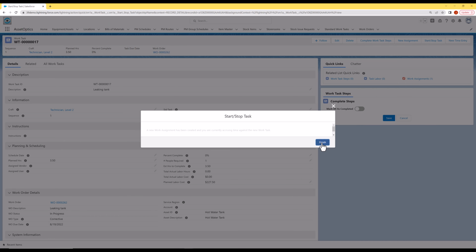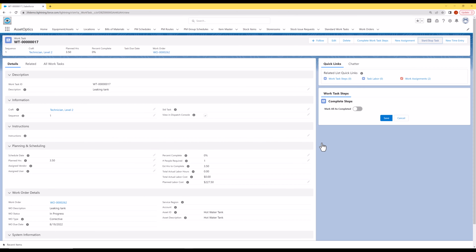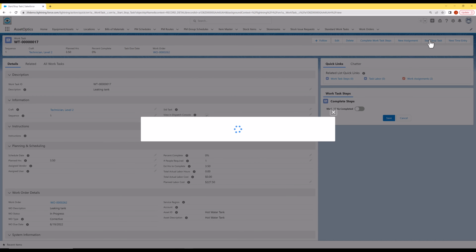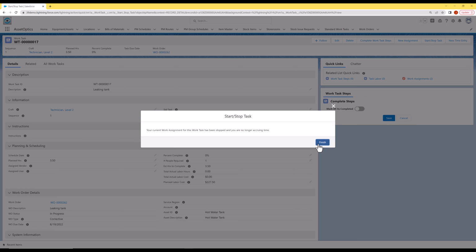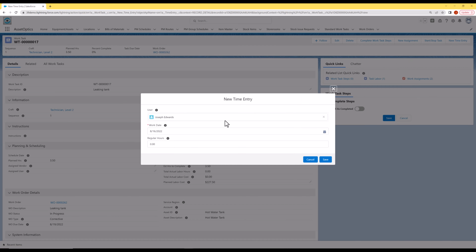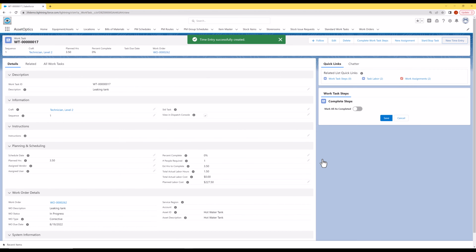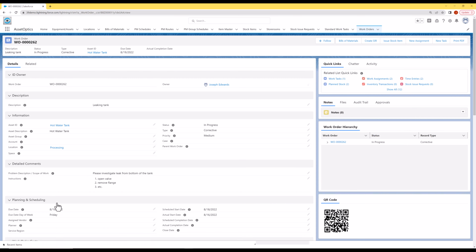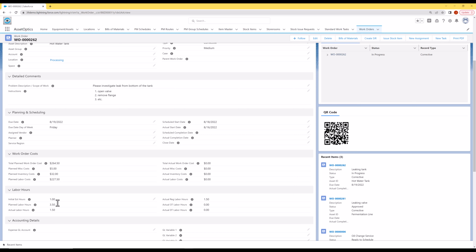And what that does is it starts to accumulate time so that an hour or 2 hours from now, when I stop this task, it has created a time entry record. I could also simply enter my time, new time entry. I could specify the date, the number of hours, and click Save. Now we see the actual labor hours starting to accumulate on this work task. If we return to the work order, likewise, we will start to see these costs accumulate. Now we have planned versus actual labor hours.